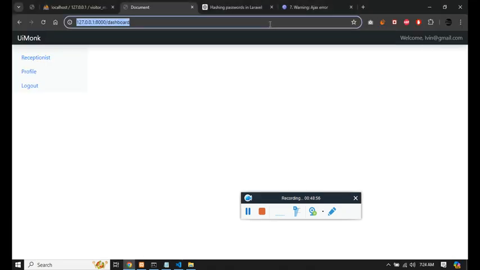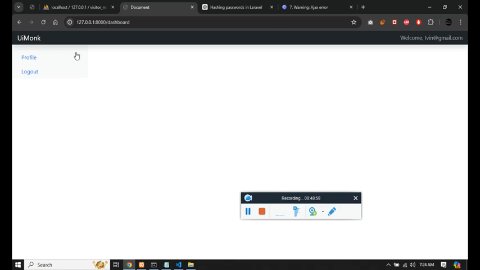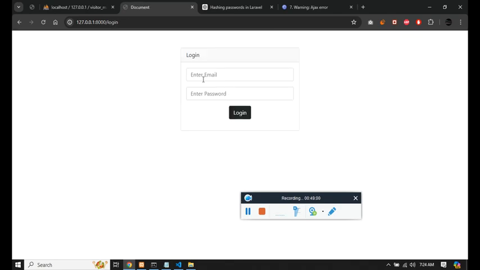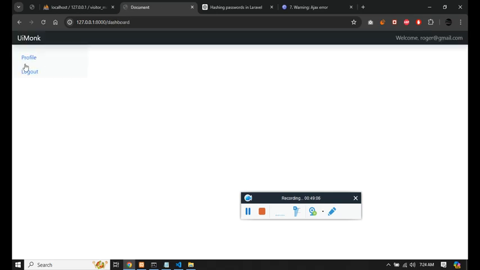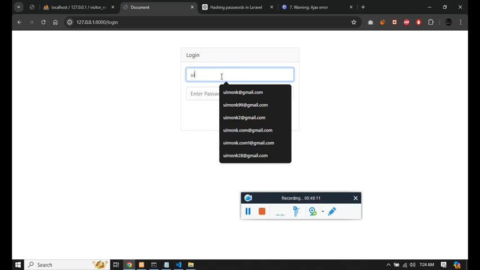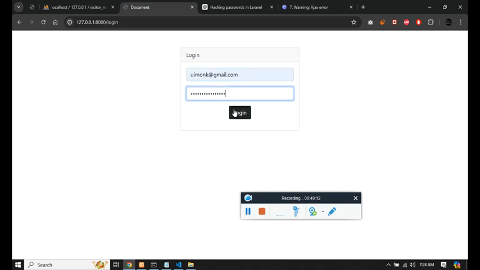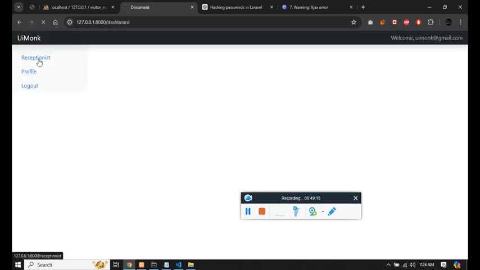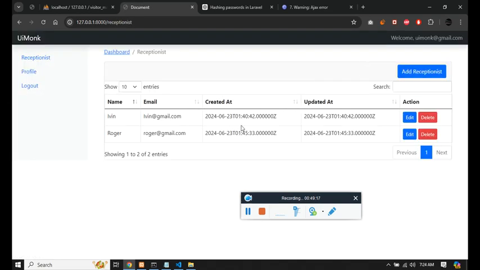Now this is Ivan, and Ivan won't be able to see the receptionist. If I log out and log in as Roger, because he is another receptionist, he would again not be able to see. But as a super admin, which was UI Monk, would be able to see the receptionist data. He can add and delete. He can add and edit and delete it. Let's just work on these edit and delete functionality.